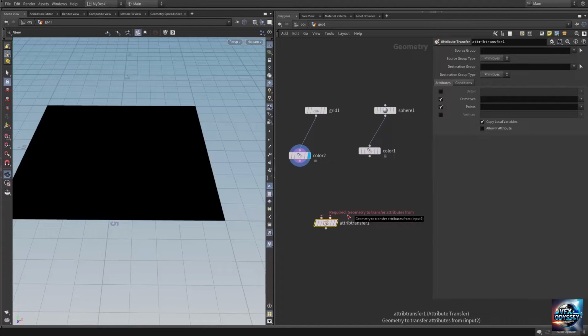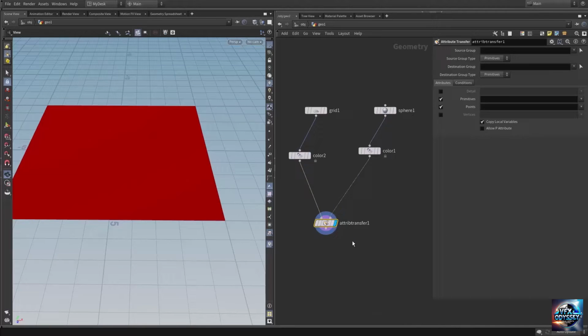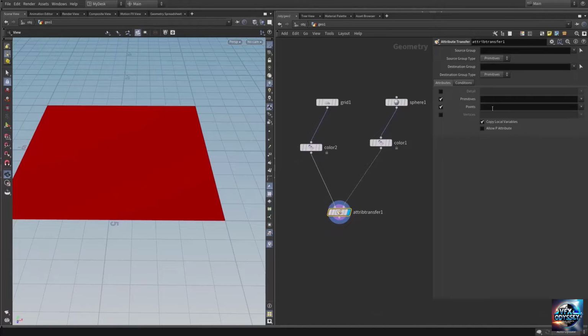So attribute transfer has two inputs: the geometry to transfer attributes to and the geometry to transfer attributes from. So set the display flag to the attribute transfer, and here you can define the attributes that you want to transfer. If no attribute is selected, every attribute will be transferred. So let's uncheck primitive, because we don't have primitive attributes, and let's specify the attributes that we want to transfer. So click on the drop down menu and change this to color.